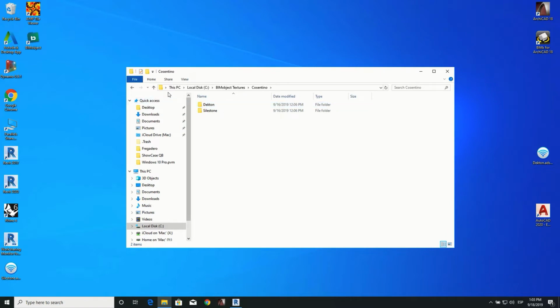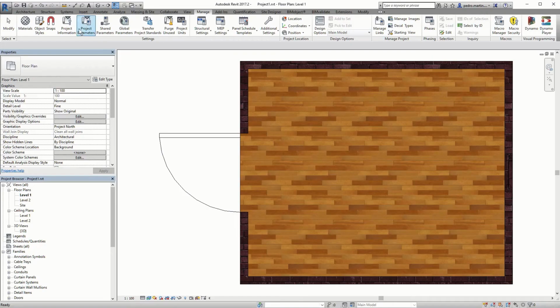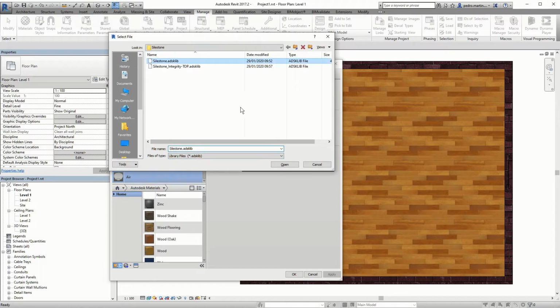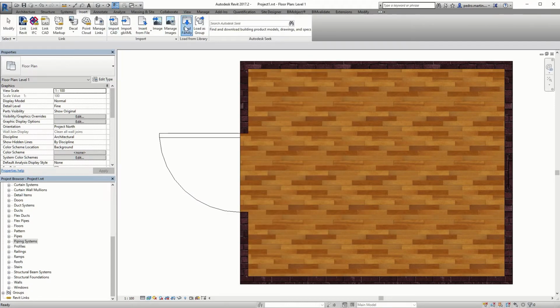In Revit, the first thing to do is to add the desired materials to the project. In order to do this, we have to go to Manage, Materials, and add the library that we have just downloaded. We select the materials that we're interested in, and we add them to the project like this.